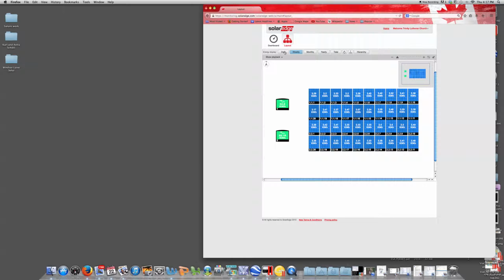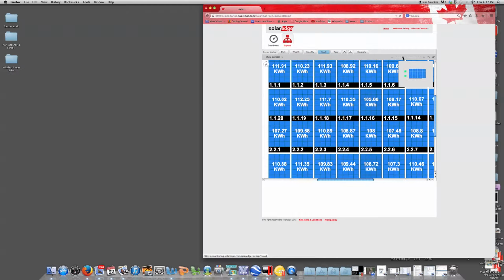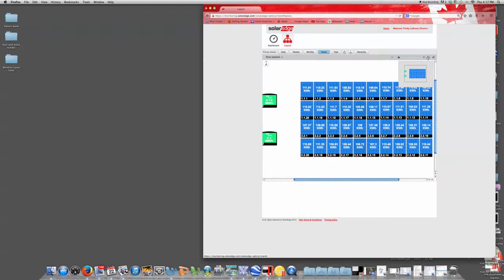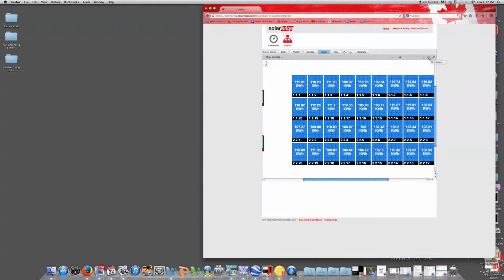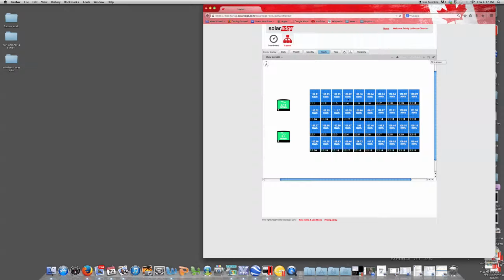So again, you can look at the daily production, weekly, monthly, yearly, or total. As well, you can zoom in and out. You can close the preview, and that just shows the little overview there. And you can fit it to the screen if you've, say, zoomed in too far and you just want to be able to see the entire system.